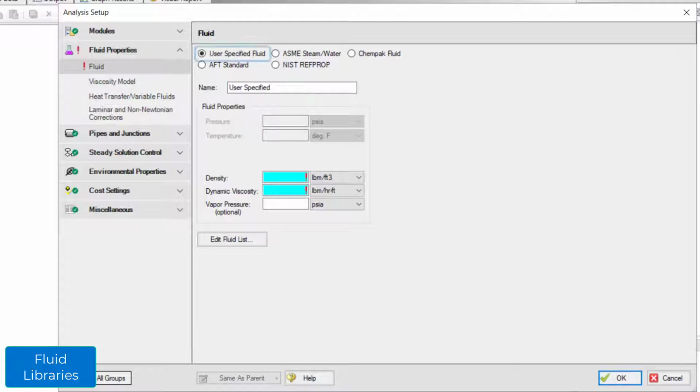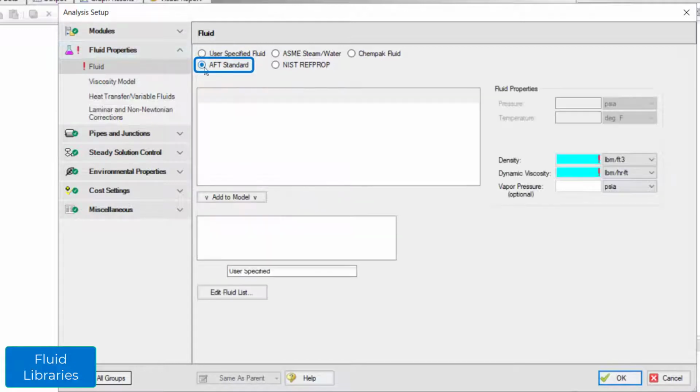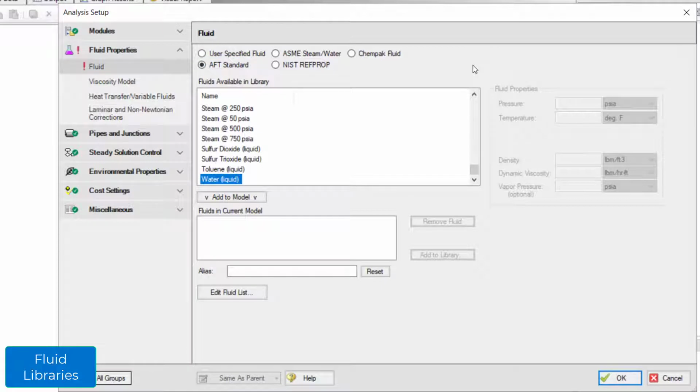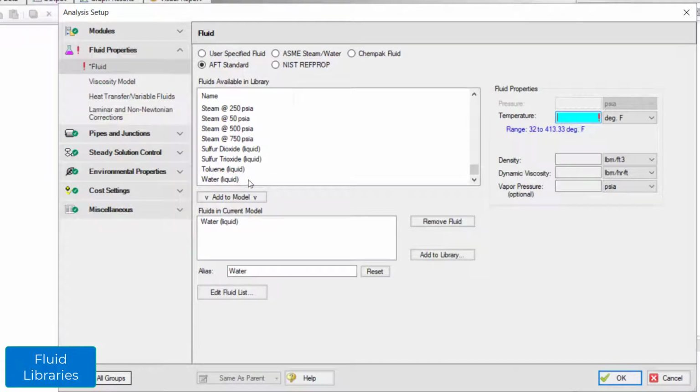The default option is a user-specified fluid where the minimal required input, indicated by the blue highlighting, is simply density and dynamic viscosity. Vapor pressure is an optional yet recommended parameter for the purposes of pump NPSHA calculations and for identifying cavitation. The AFT standard fluid library consists of over 70 different fluids, all of which are solely functions of temperature. Double-click a fluid to add it to the list. Next, specify a temperature within the valid range, and Analysis Setup will calculate the density, dynamic viscosity, and vapor pressure for you. Again, change units with the drop-down menus as desired.